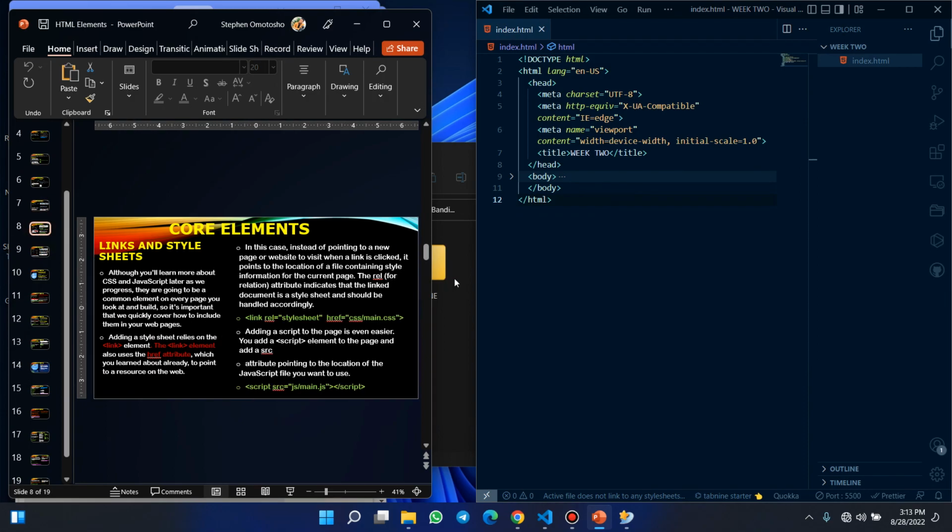So then we have the link and the style sheets. Like I said, we don't have that here. Don't worry, you get to see them as time goes on. But let me just explain what this is all about. The link and the style, we will use these elements for CSS and JavaScript. This is going to be a common element to every page you build. It's important that we quickly cover how to include them in our web pages.